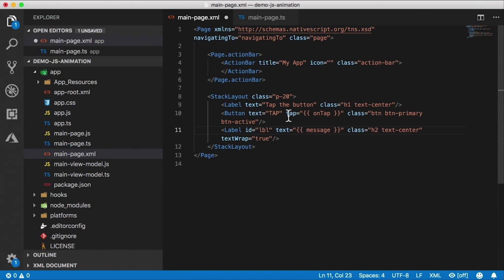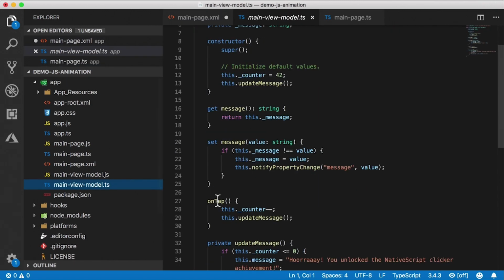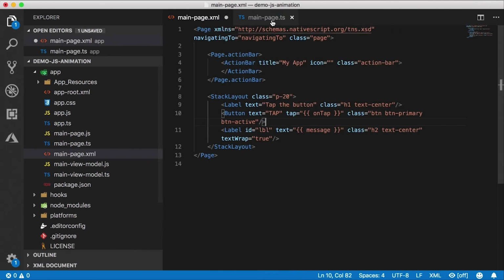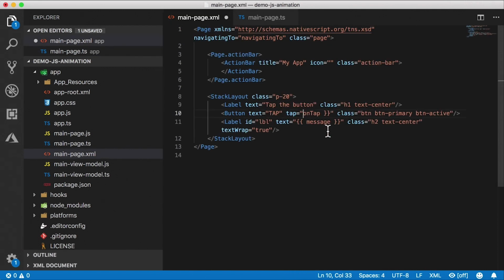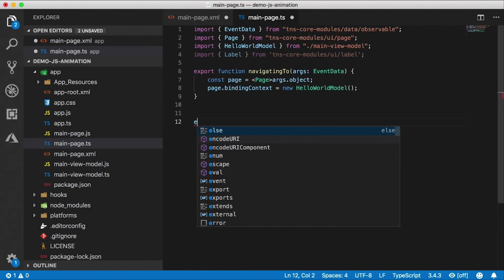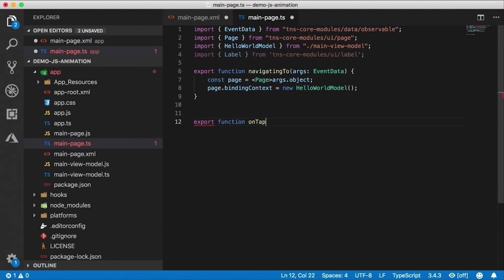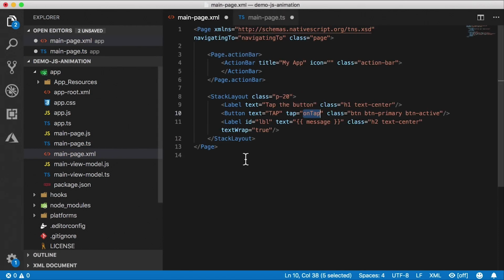And this tap event right now is data bound to our view model right here. I actually want to handle that tap in the code behind right here. So in order to do that, I'm going to remove the binding syntax, and now it's just going to be handled in the code behind. So I'm going to copy this function here, and let's export a function called onTap. It's going to get args of type EventData. Now we've got to get a hold of this label here, which has an ID of lbl.